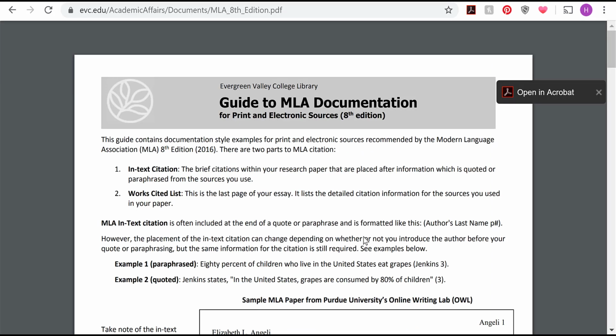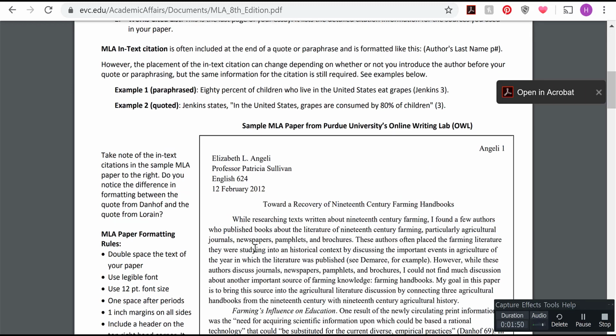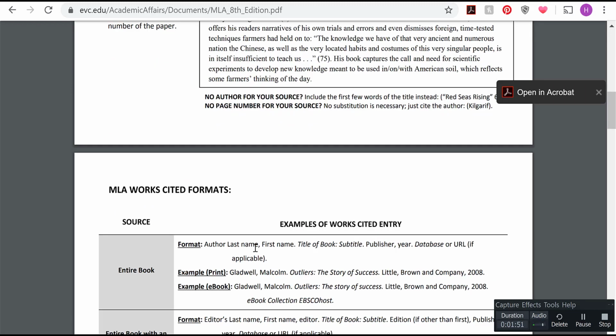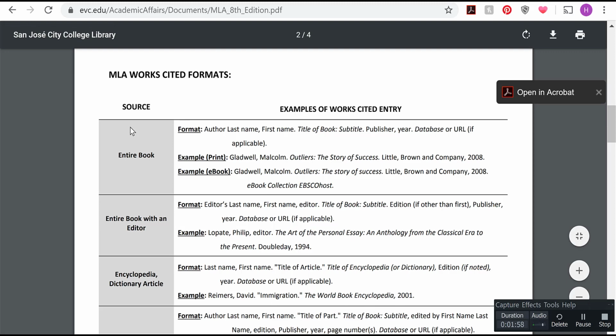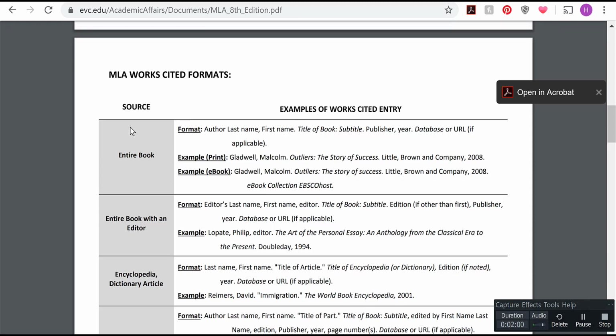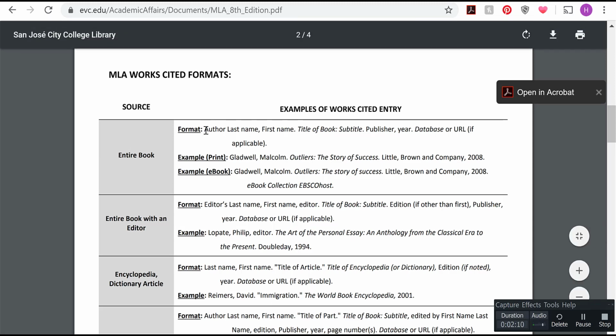But the library does provide an MLA guide, which is a very brief version of the handbook. It's about 4 pages, but it has all of the basic formatting instructions for you. And if you scroll down through the guide, which I will provide to your instructor so that you can have this file, the way this is organized is by publication type. So let's say, for example, you want to cite a book. You would just go to the format for book and follow it appropriately.